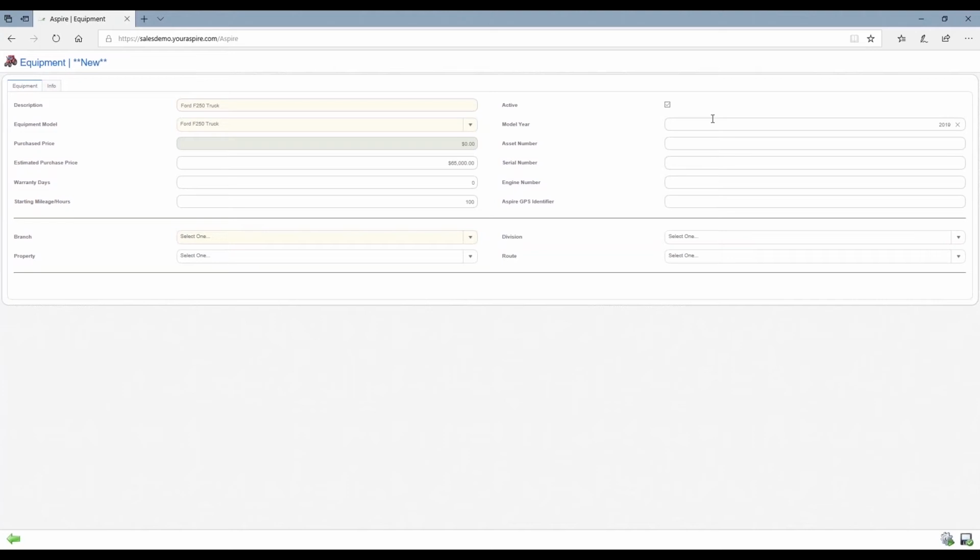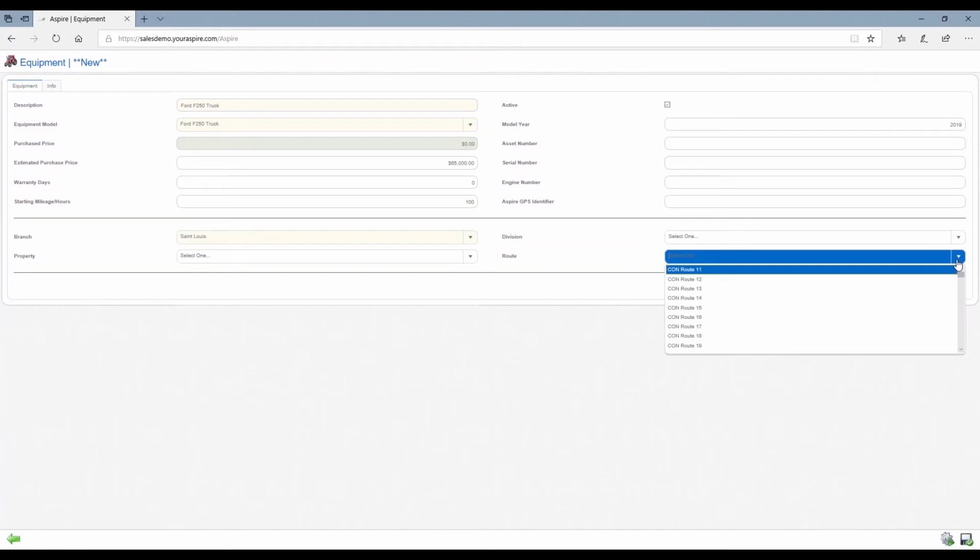model year, asset number once I bring it into service, serial number, engine number, which I can get from my manufacturer, and then a GPS identifier that helps me link it to my system in Aspire to give me real-time data. I can assign it to a branch. In this case, I'm going to bring it into my St. Louis branch. I can assign it to a division, and I can assign it to a route. I'm going to give this truck to my Joe crew leader route.